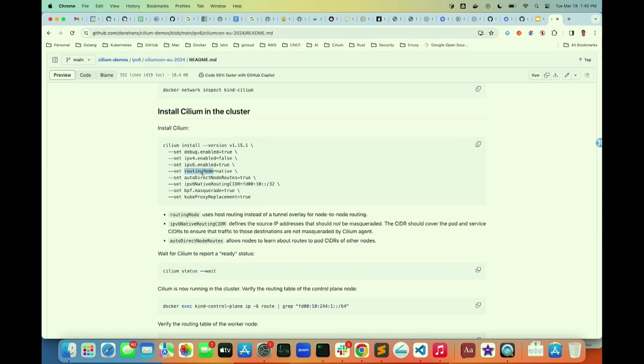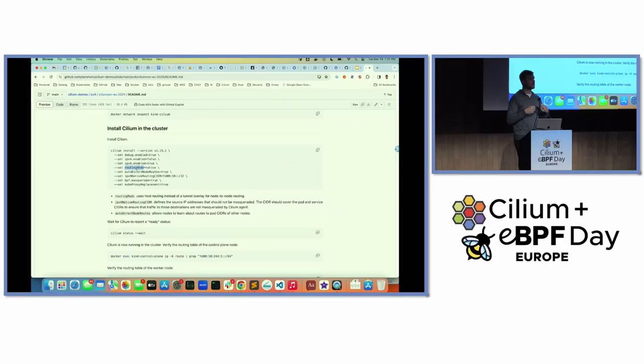So routing mode. By default, Cilium uses tunnel routing mode. Right? So each node creates a tunnel overlay to other nodes. And that's how pods are able to communicate to each other across the nodes. In this instance, we're not using tunnel mode. We're using native mode. And instead of creating and managing those tunnels, Cilium will go ahead and manage the host's routing table. And I'm going to show you here in just a minute what I'm talking about in more detail.